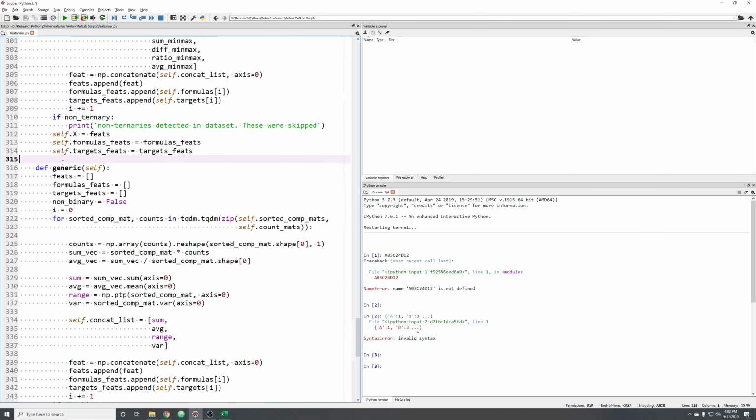And then for generic, instead of concatenating all of those, what we're going to do is calculate, I should go ahead and change these. For generic, we're not going to do any sort of real sorting, or rather sorting doesn't affect the generic version. So what we're going to do is get the counts.